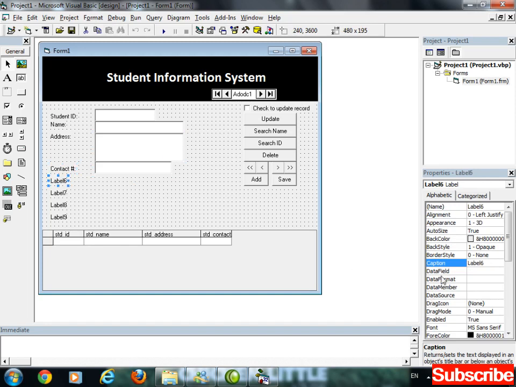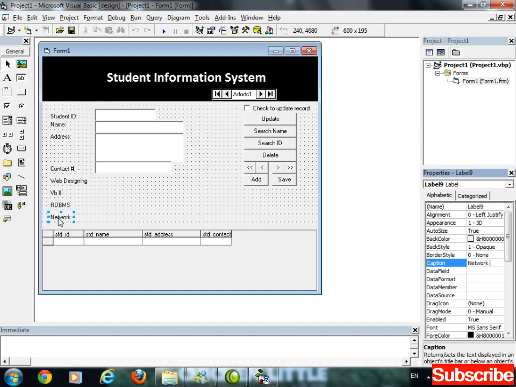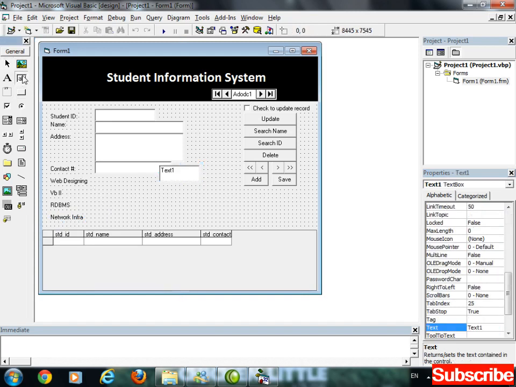Now just change the caption of each label. The first one is web designing, second one VB2, the third one RDBMS 2. Okay. Network infra. Now just insert 4 text boxes: first, second, third and fourth.